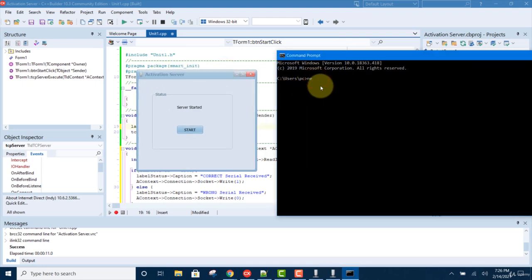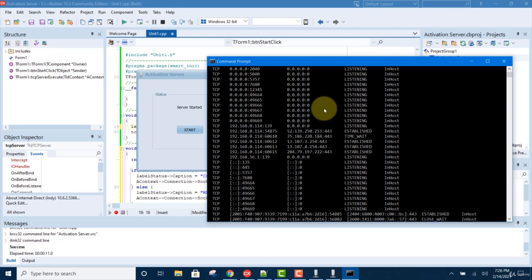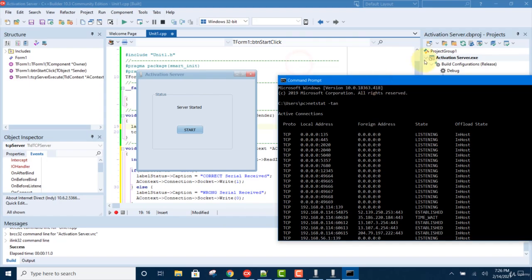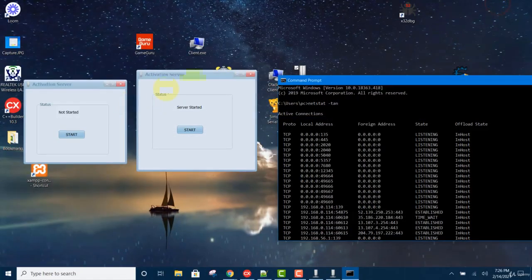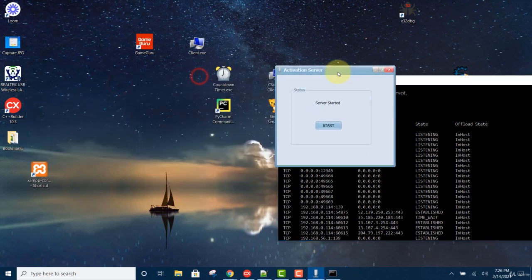So we run the command netstat -tan. TAN means to show all the TCP ports in number form. So that's the meaning of the TAN option. And you see here 0.0.0.0:12345, and it's in the listening state. So the server is successfully running. Now we go and test. We can close O1. So this is the one that we just built.